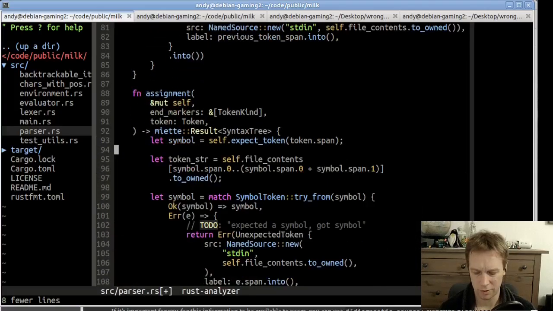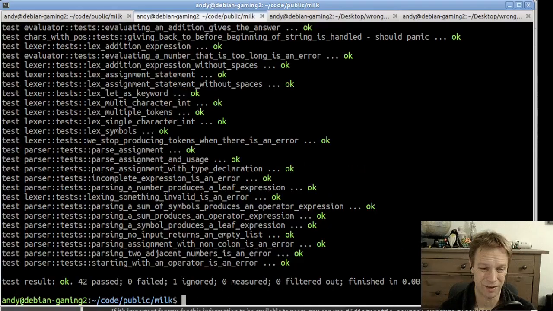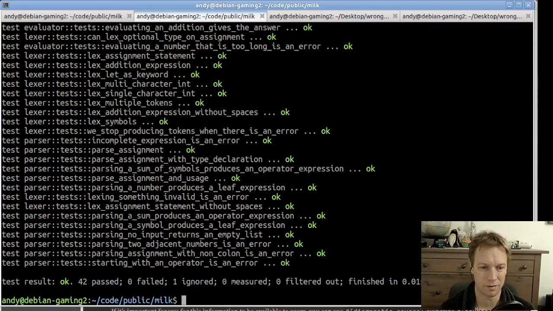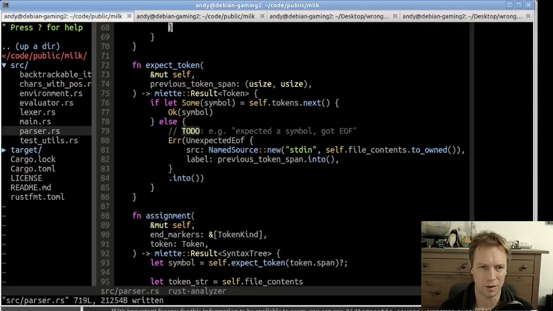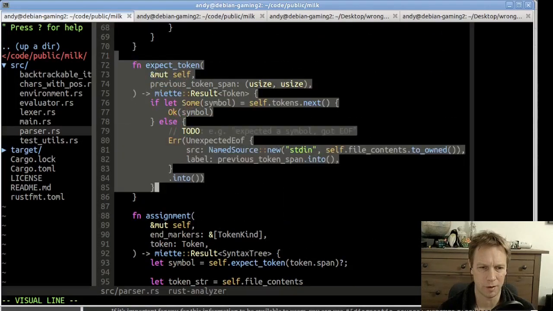And then remove this stuff. Let's check our tests still pass. This needs a question mark. Not that we've necessarily actually tested that end of file in the middle of an expression like this. But in a way, by writing this utility function, we only need to test it once. It's actually making our code a little bit more robust.